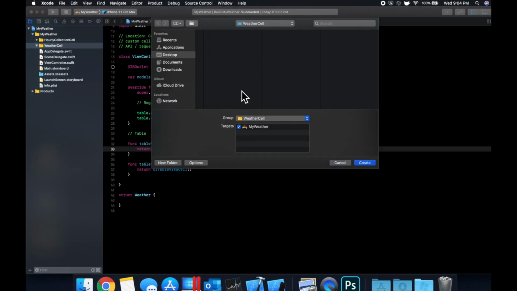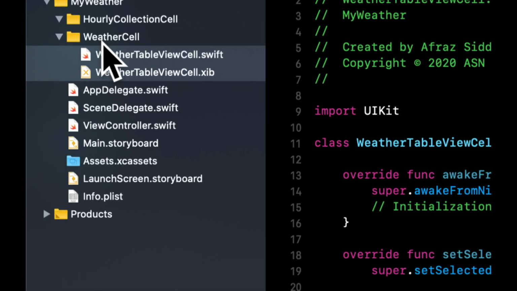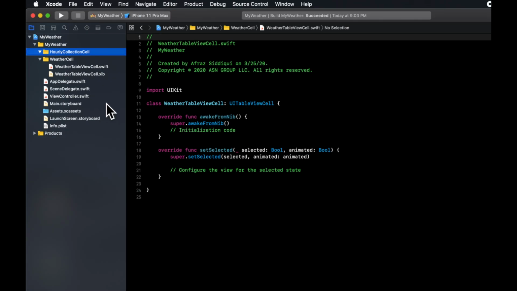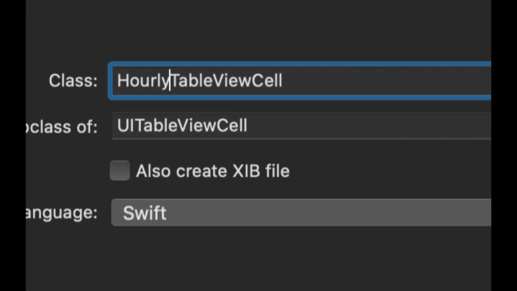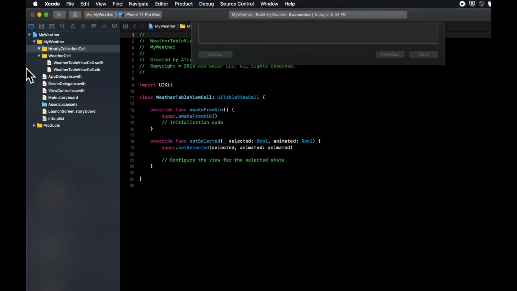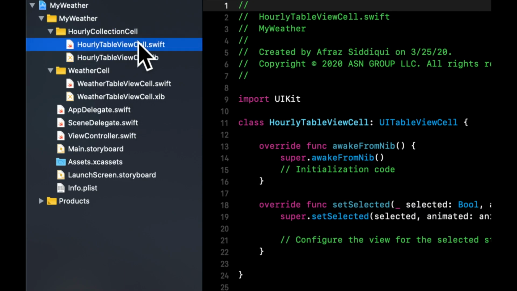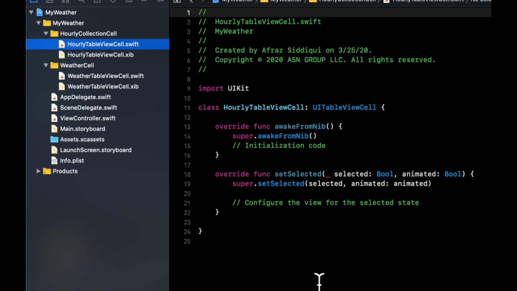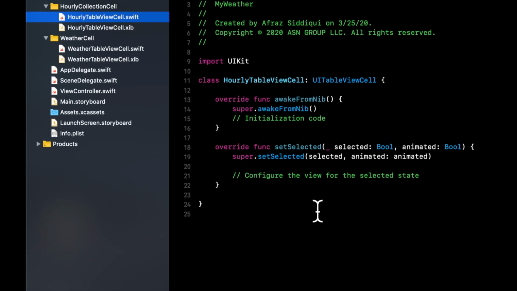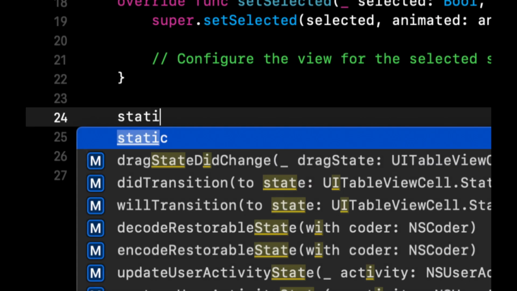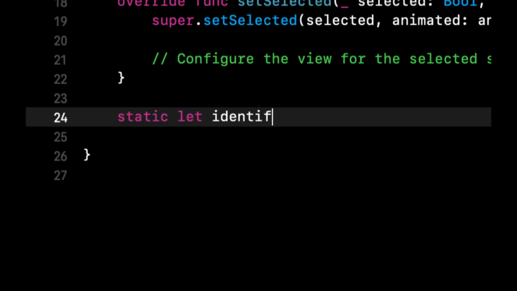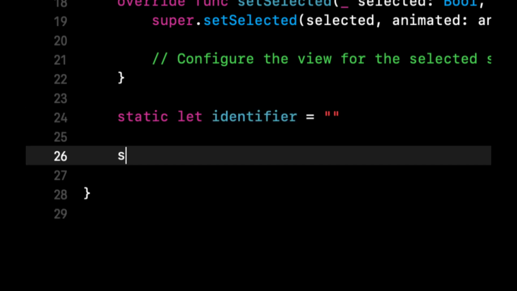Let's create a nib also by checking that box. And let's create one more. This one is going to be the hourly table view cell, like so. And let's just quickly add the identifier and nib functions in here to register the cells so we don't forget later. So static let identifier and static func nib.